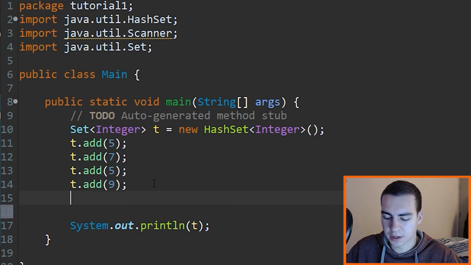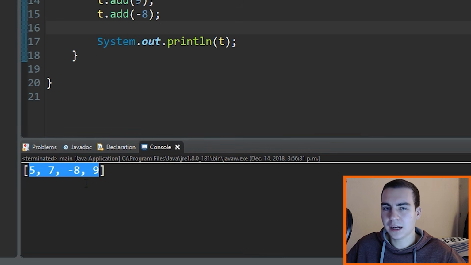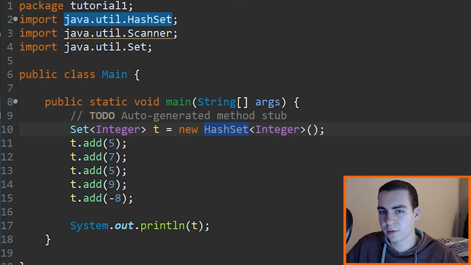All right, now I'm going to add another element. In this case, let's add negative 8 as our element. And you can see that we don't have any specific order. When I printed this, I had added 5, 7, 9, and negative 8. So you'd think that should be the order that we get, or it should come in some sorted order or something like that. That doesn't happen with a standard HashSet, and that's just because, again, we're just a bubble. We just know that things exist. We don't care where they exist or how many times they exist. We just care if they exist.